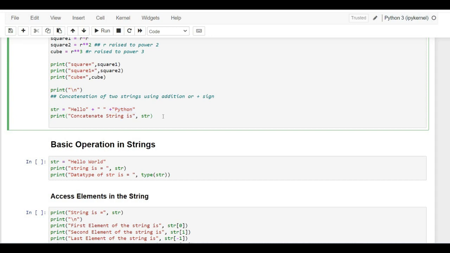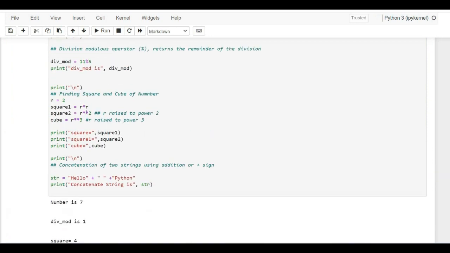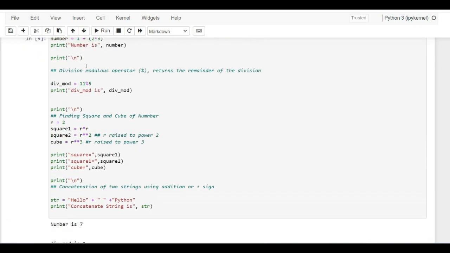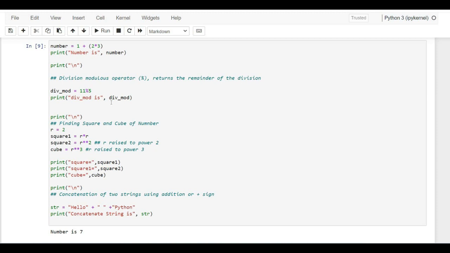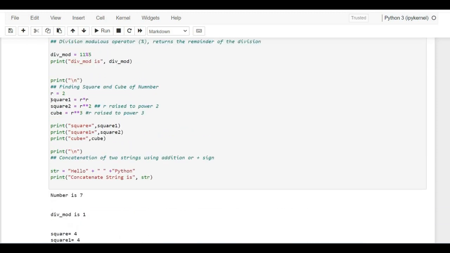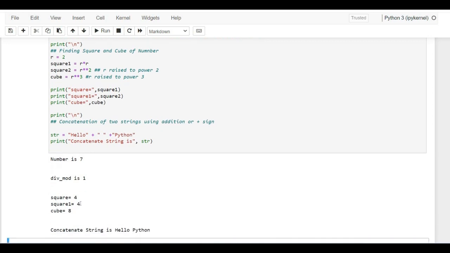So let me run and show you the output. We can see that for the first expression we are getting the number 7, which is expected. The second, we were getting the remainder of this expression, which is 1. Then thirdly, we are finding the square and the cube of a number. So we want to know the square of 2 and the cube of 2. We can see that the square of 2 is 4 and the cube of 2 is 8.